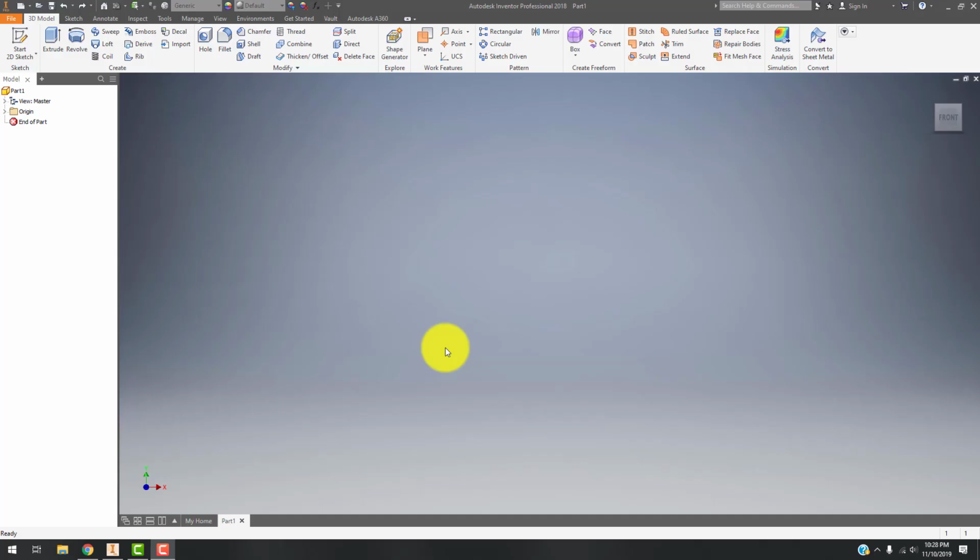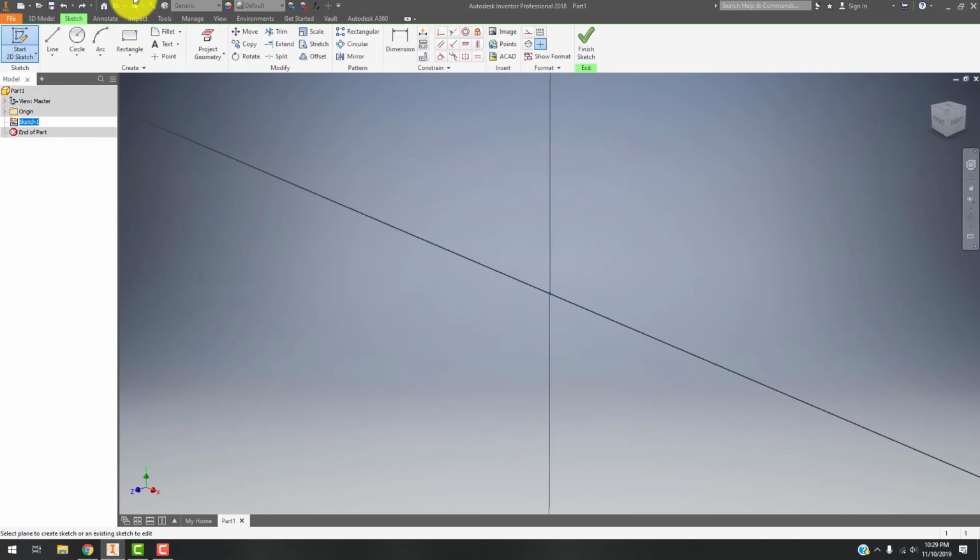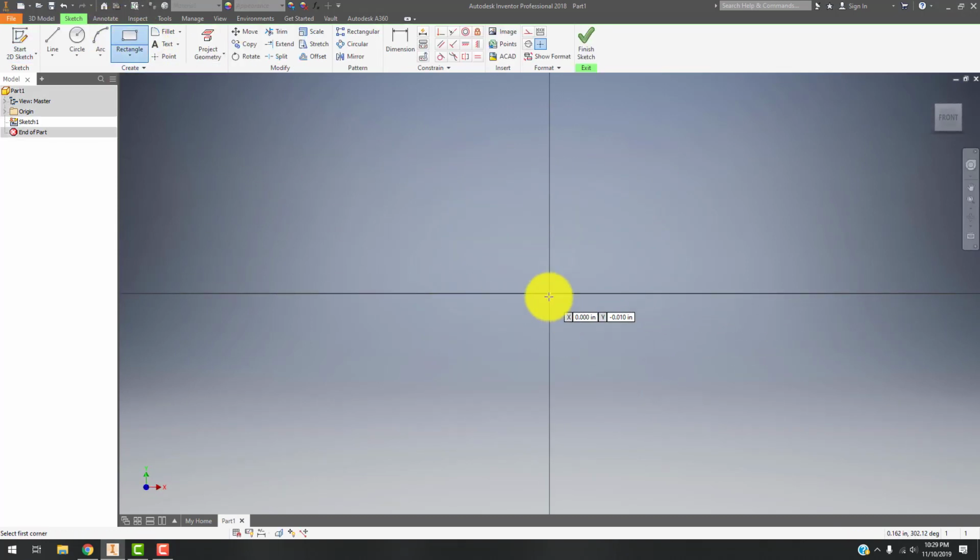So far, everything we've done in tutorials has been with lines or with rectangles. We're going to go ahead and start tackling some things with curves here. So to start out, just like normal, we're going to go to 2D Sketch. We're going to click on our XY plane for our front view, and I'm going to make a rectangle.